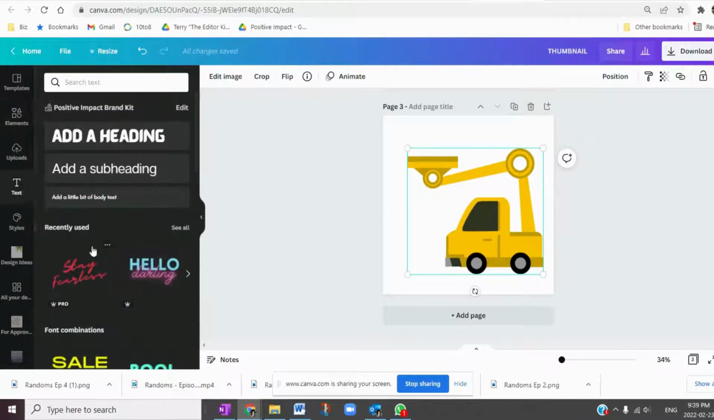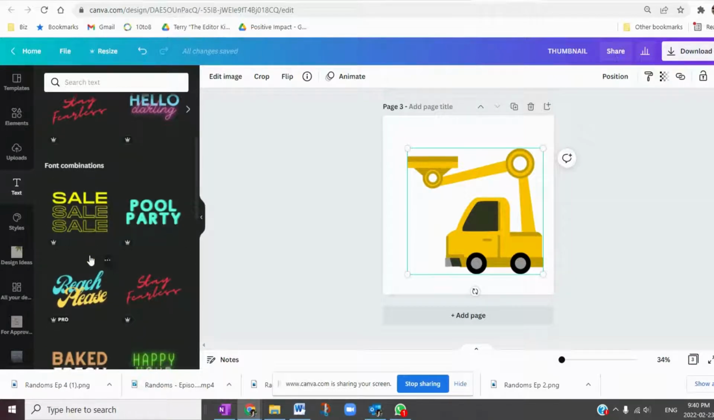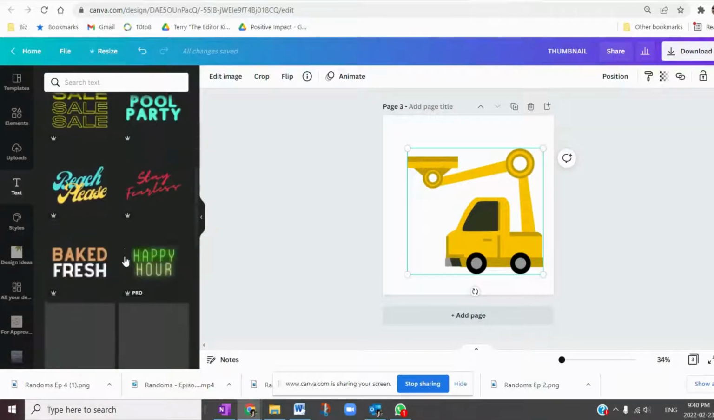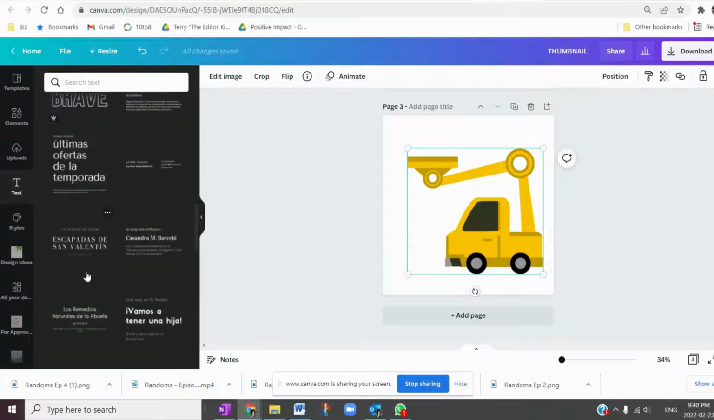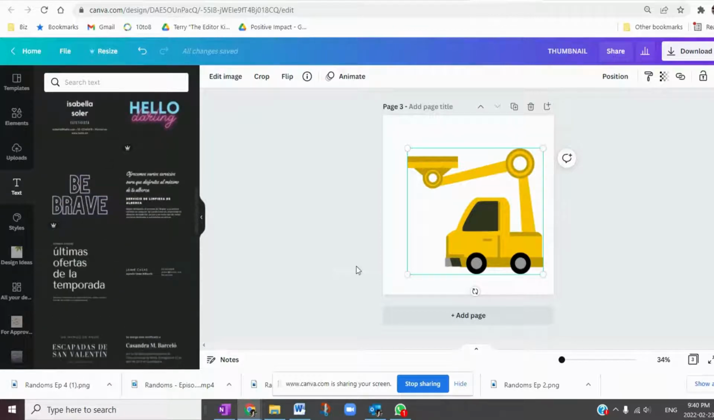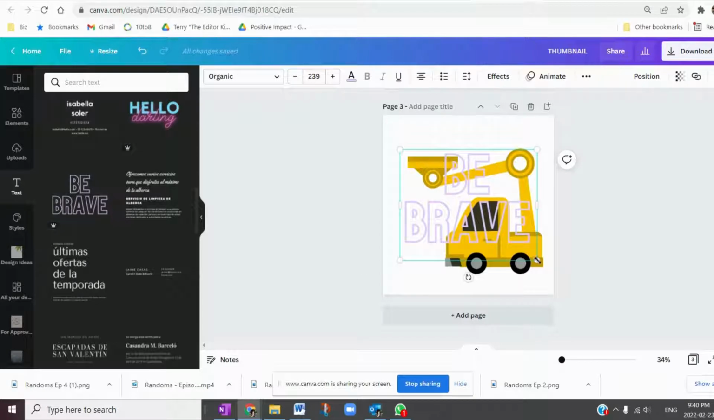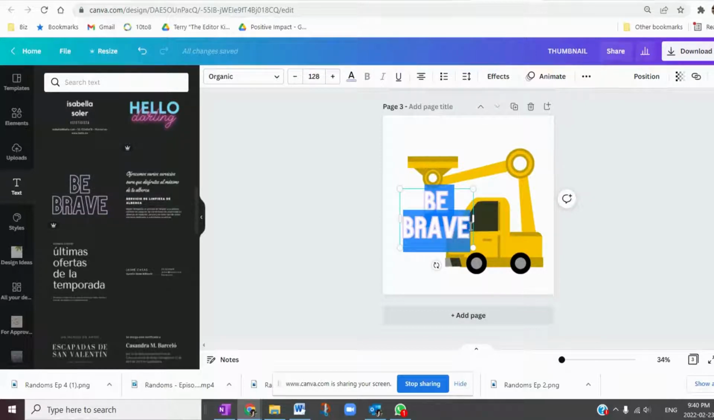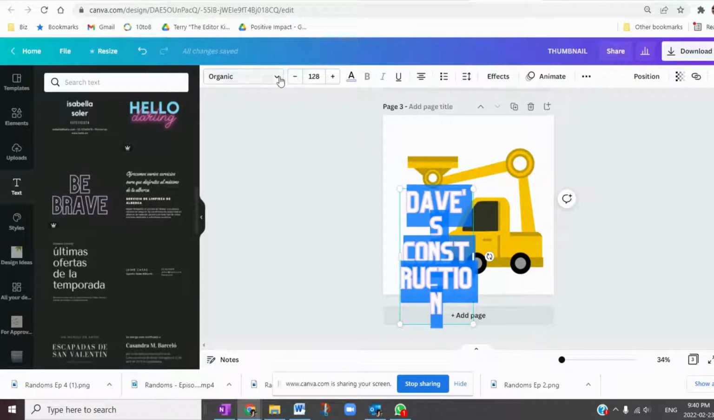It's in the text section. You can either use some of the ones that are available or create a new text. This is my personal brand kit with these fonts, but you don't have to do that. You can just pick literally anything and customize from there. So let's say we start with Be Brave, and we want to change that, right? So we want to call it Dave's Construction or something like that, right? So we put Dave's Construction, and then let's see, what do we make it so that it looks good?